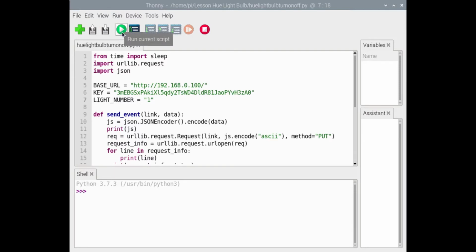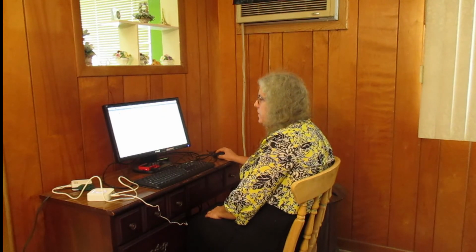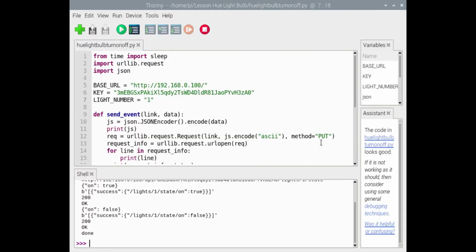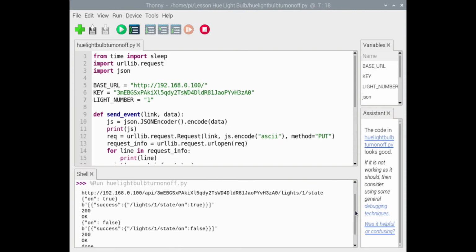So let's run the script that'll turn the light bulb on for 10 seconds and then turn the light bulb off. So we'll see that we connected up to the Hue light bulb using that username, specifying that we were connecting to light number 1, set on to true. We got a response back from the Hue Bridge. Then we set the on property to be false. And when we connected up again to the Hue Bridge, we've got that we successfully turned the light off, and then we're completed.